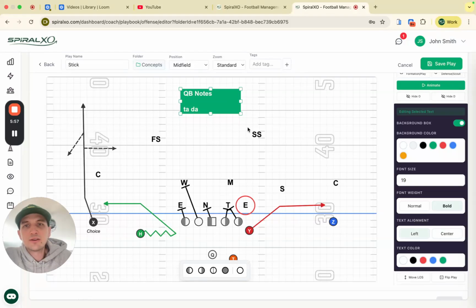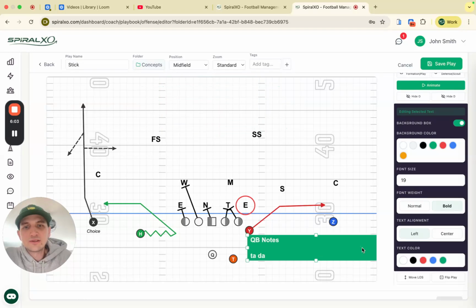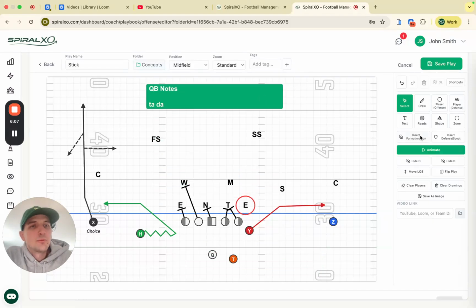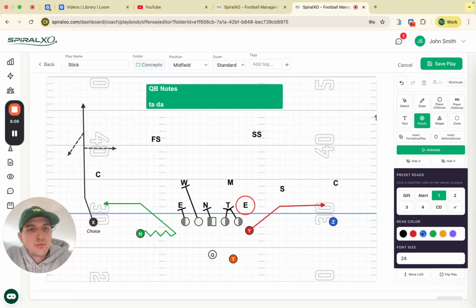Change the text alignment. You can really easily manipulate this box a bit. So if you want it to be really wide and place it at the bottom, maybe, or up at the top, you can do whatever you want with it, really. We also have QB reads that are hard coded in. So say that we want this to be 1, and then 2, and then, I don't know, let's say our running back were to come here, we could put a check down there. You can also adjust the font size for this.